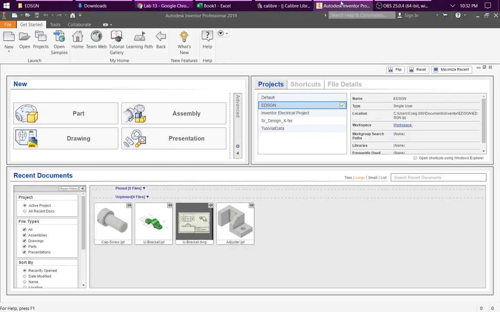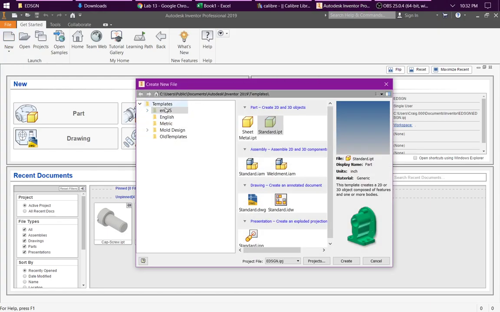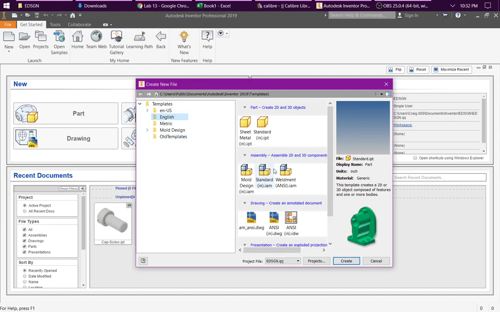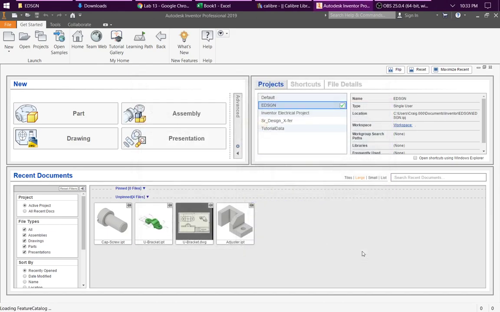So once we start up Inventor, you can go to New Assembly, or I'm going to go to New up here and go to English and standard inch.iam. That's an assembly file. Create.